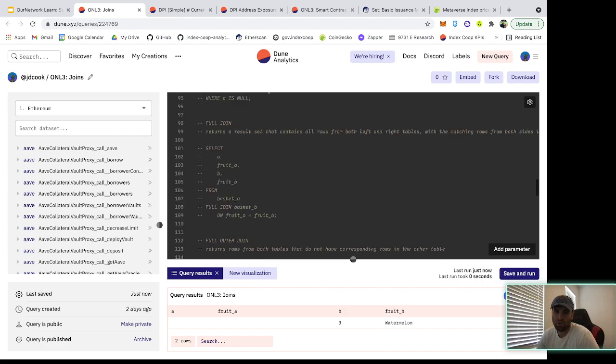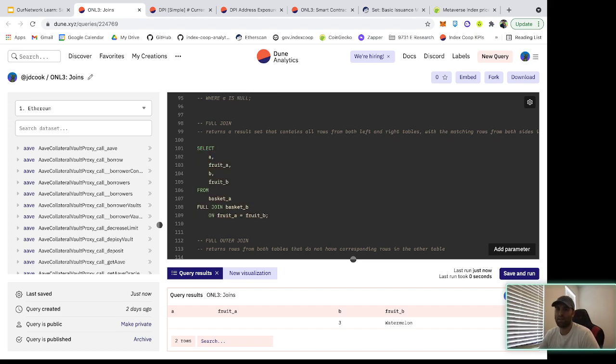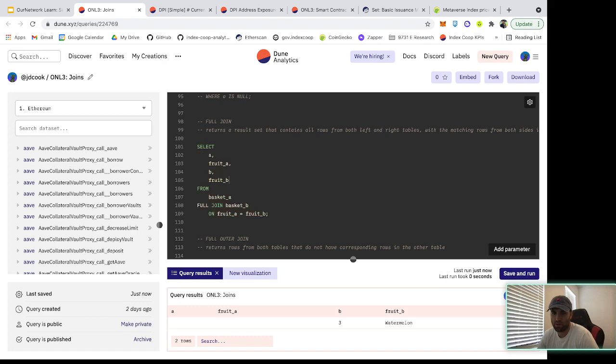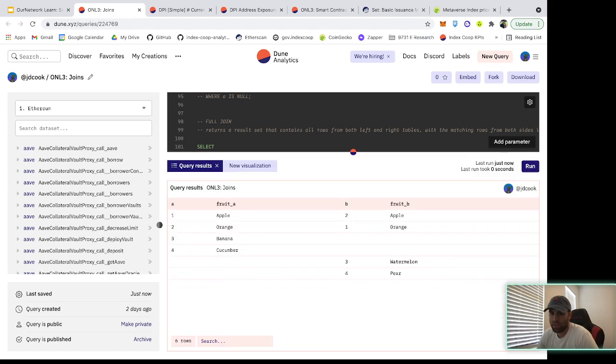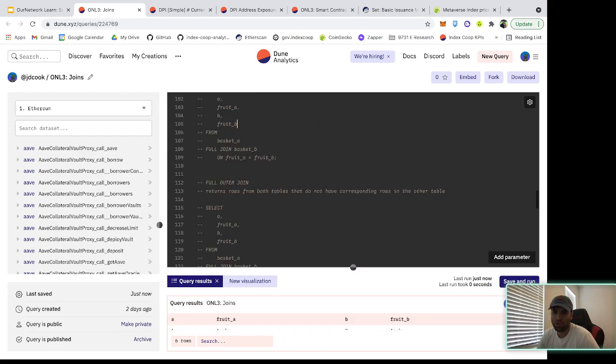Okay, so a full join, it's essentially going to return everything. It's going to return a set that contains all rows from both left and right tables, with the matching rows if they're available. So let's run this. So here we say essentially all rows or all data from both tables is represented, and they're matched where applicable with the apple and the orange. And then a full outer join.